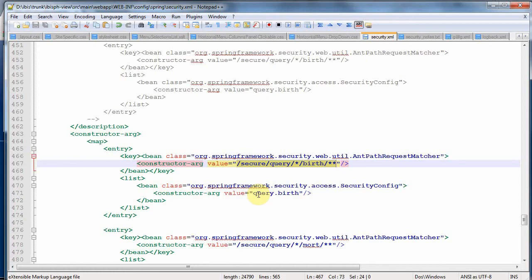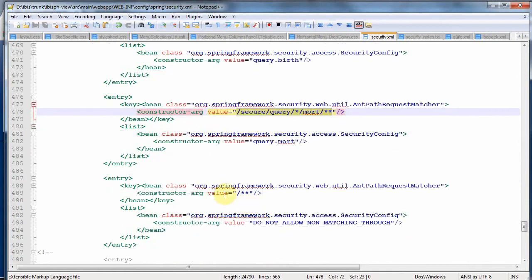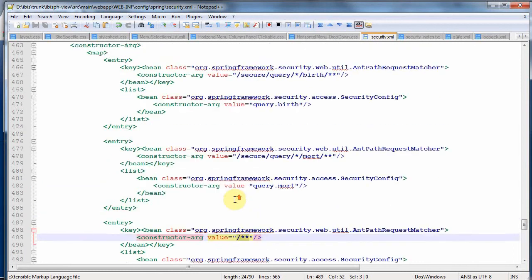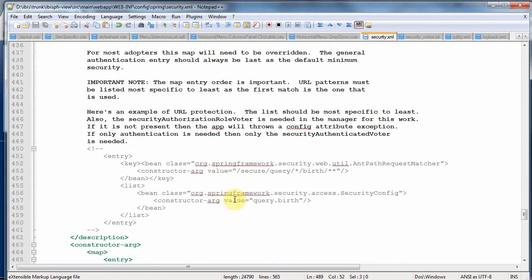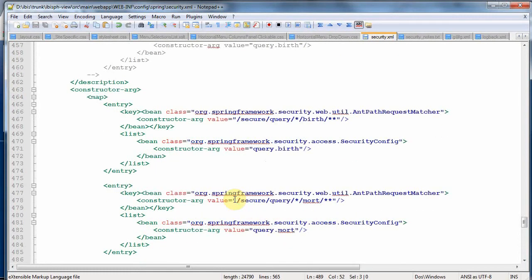Okay, if not, then it goes to the next entry. And it says, does this path match? And if it doesn't, it moves to the next entry. And it says, oh, here's all requests. And as you can guess, and it's been documented, these entries need to be listed from most specific to least specific.